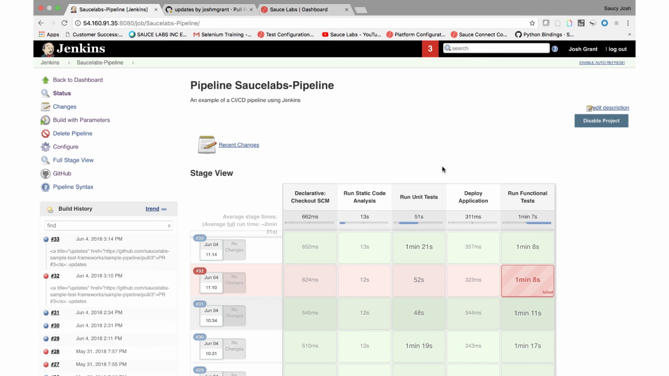And so that concludes our Sauce Labs integrated Jenkins pipeline demo using pull requests and triggering pipeline builds from GitHub pull requests.